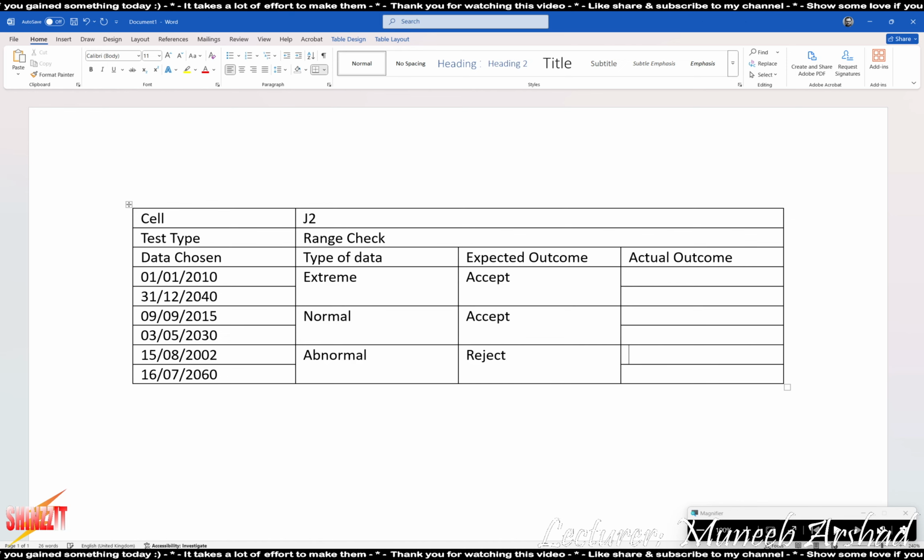ठीक है? Actual outcome. What actually happened when you entered this data? I don't actually have to test it out. I know कि जब मैं उसे डालूंगा, enter press करूंगा तो क्या होगा? It will be accepted. Same goes for the other date. Same goes for this normal date. But what about the abnormal dates? What actually happens?